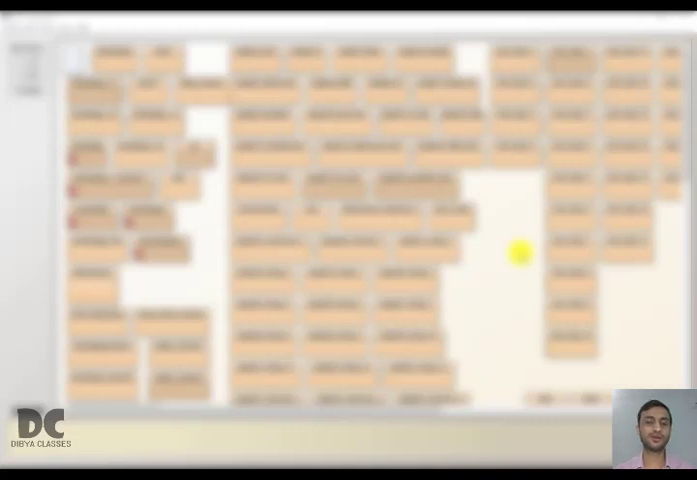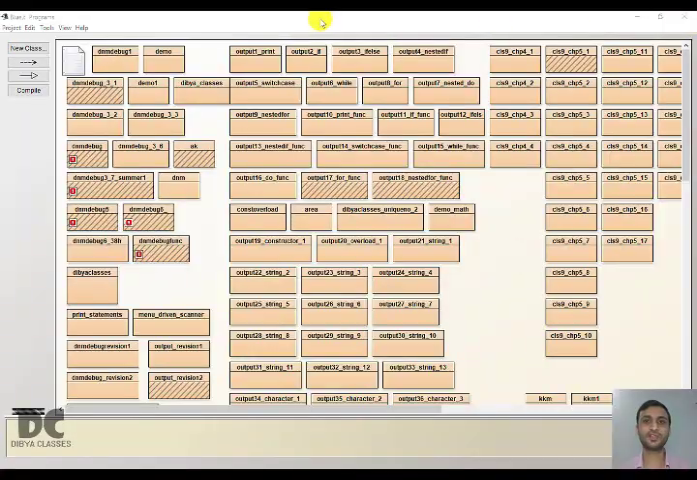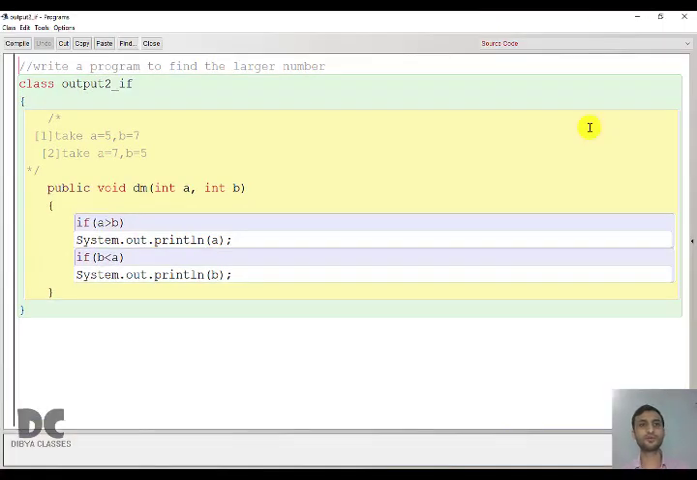Today we're going to solve the output questions based on if and if else statements, which was given as your assignment number 1. So let us start. The first output question was a program to find the larger number between two numbers. First you have to take the value of a as 5 and b as 7 and solve the program, and again take the value of a as 7 and b as 5 and solve the program. So there are 2 bits. All the output programs which are given may have more than 1 bit to solve. Okay, so let us solve this.